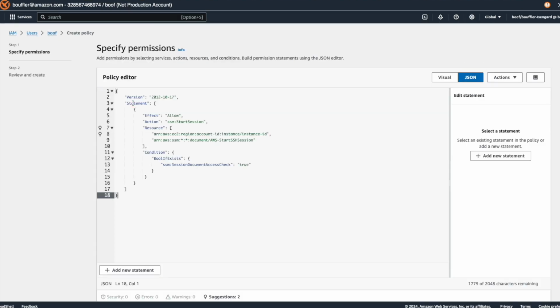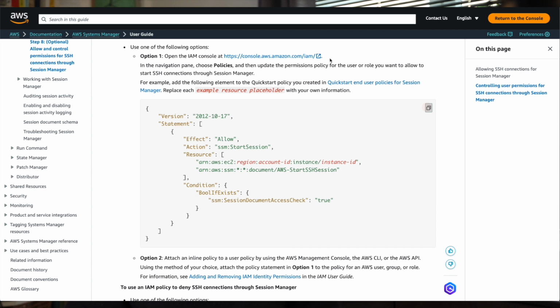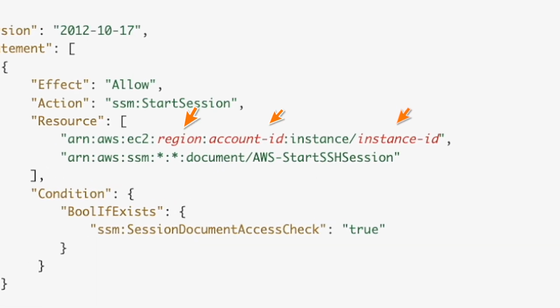Then click on the JSON button here so you can drop that blob of text from your clipboard into the editor. But don't save it yet. You need to make a couple of changes first. You'll notice that the editor is flagging that line 8 here has an issue. That's because, checking the web page we stole this from, you need to fill in the region, account ID, and instance ID that your user is allowed to connect to through SSM.